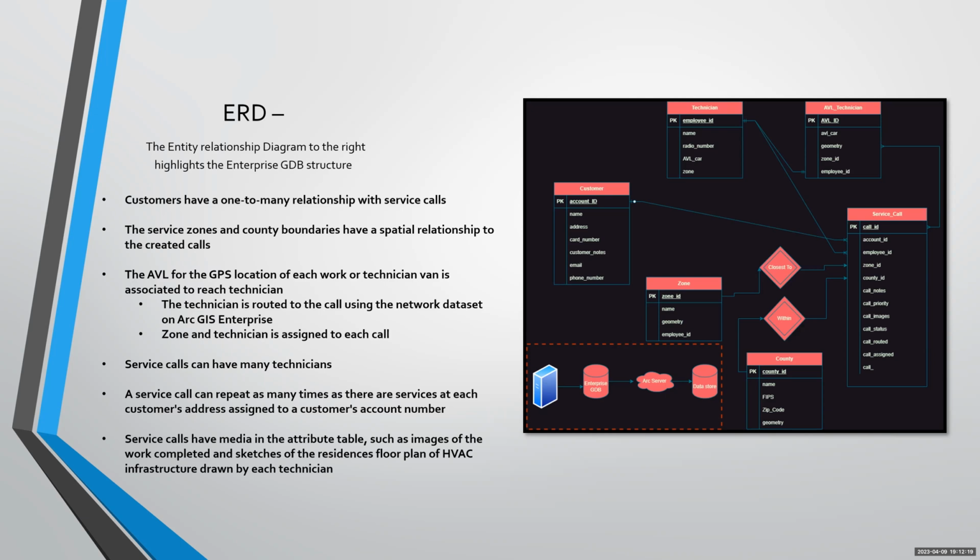And over here on the right, you can see how the ERD is displayed. So we have the service calls table. We have the feature class, which has a spatial relationship to the zone and the county. So the call will be within a county, and it will be assigned in that county, but it will be closest to a zone. We're going to create these polygons called zones for the service routing. So employee 1, 2, and 3 might work zone A, 4, 5, 6 work zone B, etc.